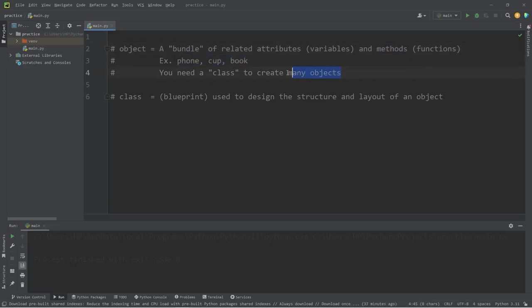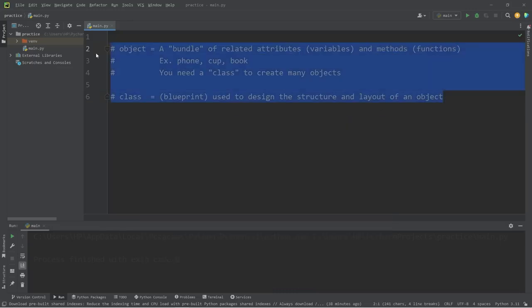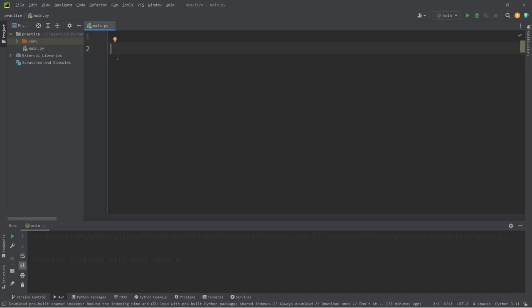To create many objects, we'll need to utilize a class. A class is a type of blueprint used to design the structure and layout of an object. We need to design what our objects have, their attributes, and what they can do, their methods. We will create a class of car. We will create some car objects. Class Car.